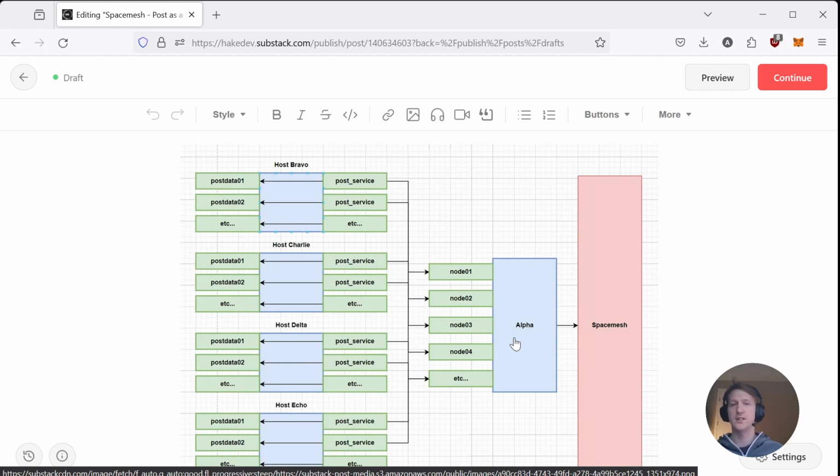And eventually, if you have 10 post services, they can all hook up to a single node or Go Space Mesh instance. That obviously is way better because then you don't need 10 copies of the state.sql, which can fill up a lot of space. So right now, again, it's one-to-one. For every post service, you have to have Go Space Mesh.